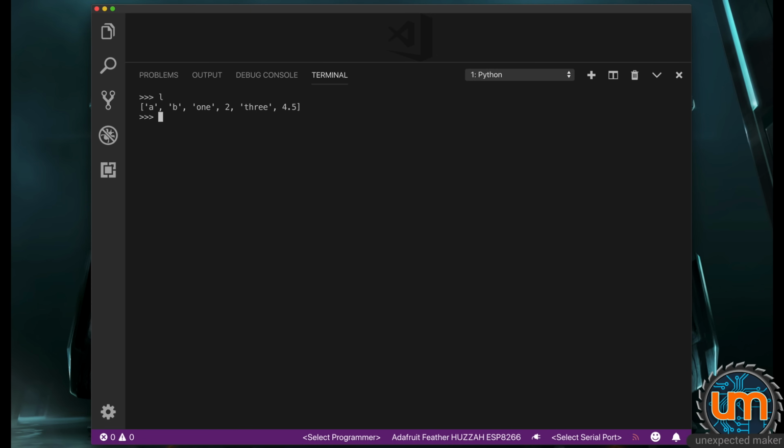Let's say I want to remove the 2. So I can just say L dot remove, and I pass it the object I want to remove, not the index. So I want to remove 2. Now when I print it out, the 2's gone. I can also L dot remove 3. And now 3's gone.